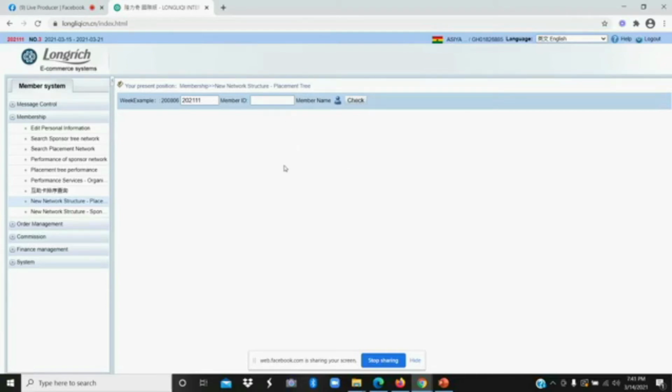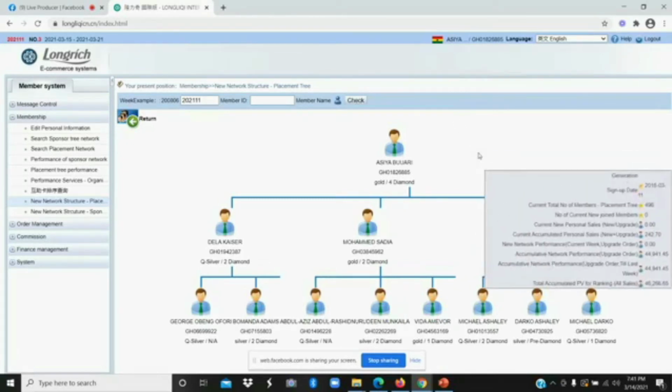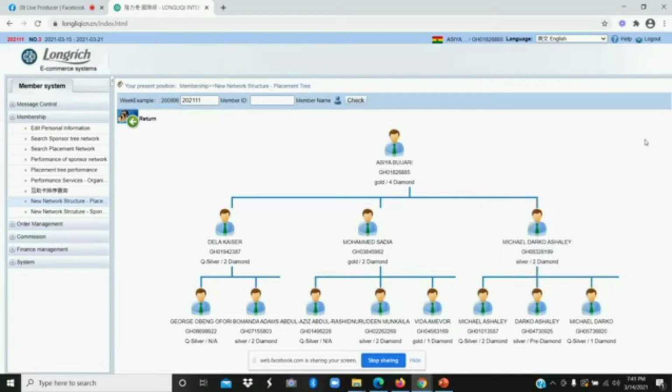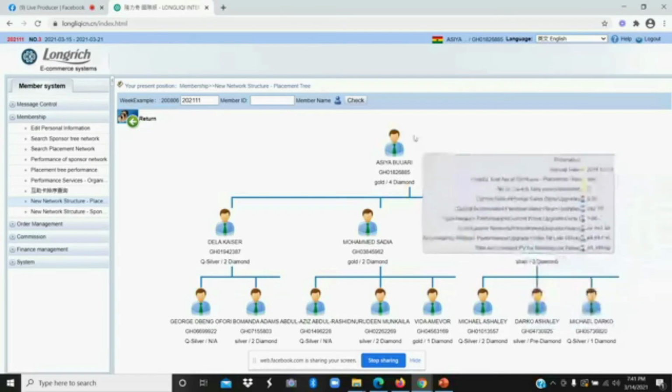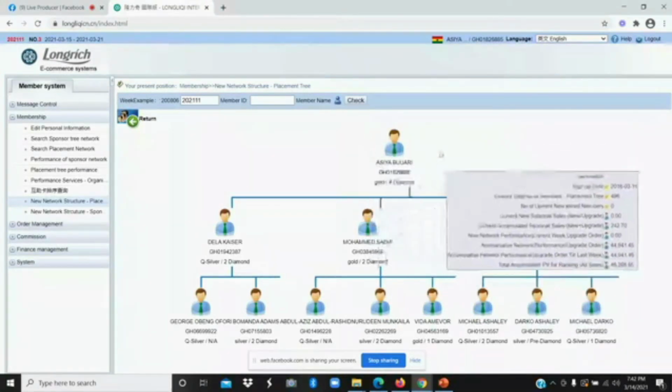In this case, I'm not interested in looking at any team member's pictorial view. So I'll just click check, which would actually reveal the pictorial view of my account and also my team members. So you see, there are other people too who prefer this. They like this because of the pictorial view. It shows in the form of figures of human beings.